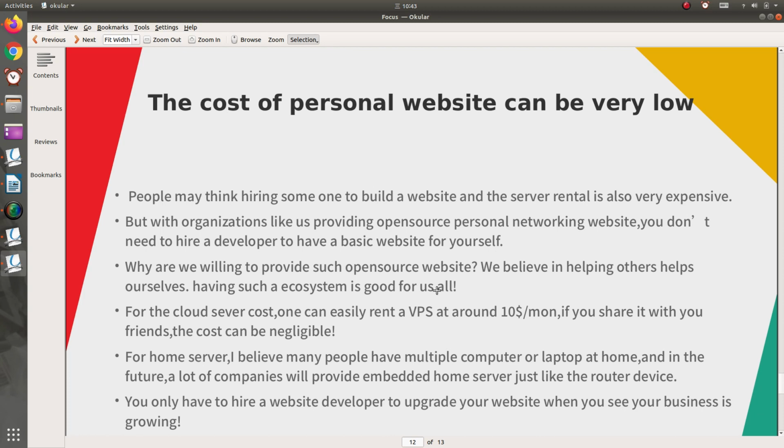Yeah. And having a website is also very good for you, not just for privacy. If you protect your privacy, you're actually doing good to the society, because protecting privacy is kind of our responsibility, to protect our privacy against some dirty hands. So it's good for all. I believe such an ecosystem is very good.